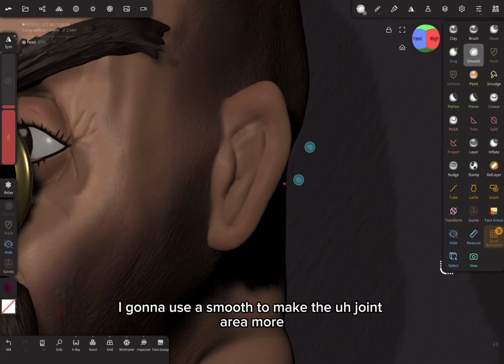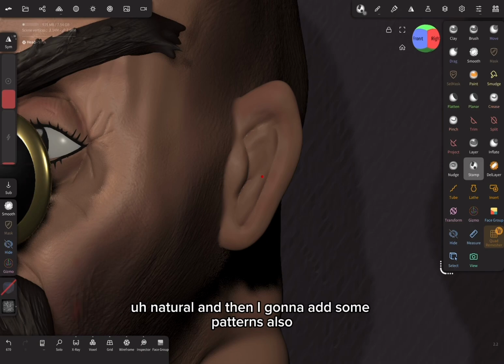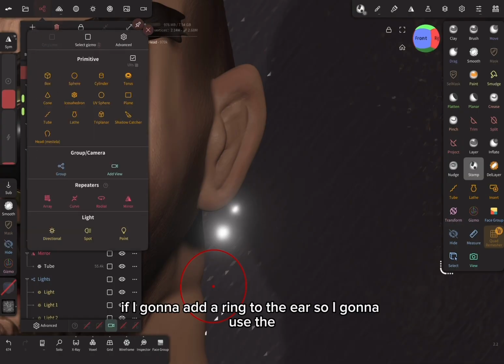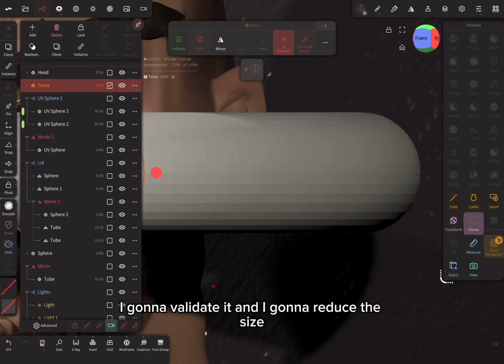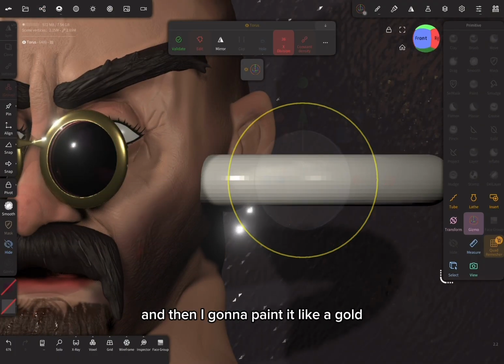I'm gonna use smooth to make the joint area more natural, and then I'm gonna add some patterns. Also, I think it's a good time to add a ring to the ear, so I'm gonna use this shape. I'm gonna validate it, reduce the size, and then paint it like gold.